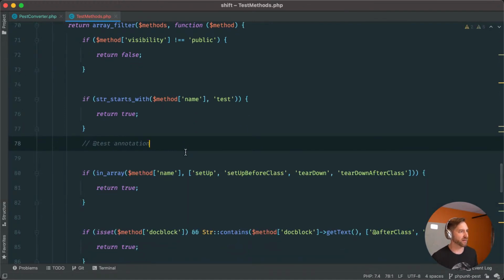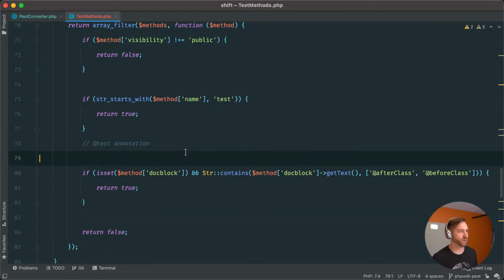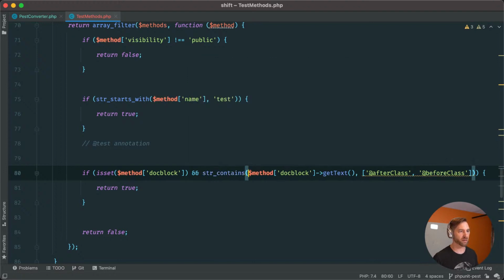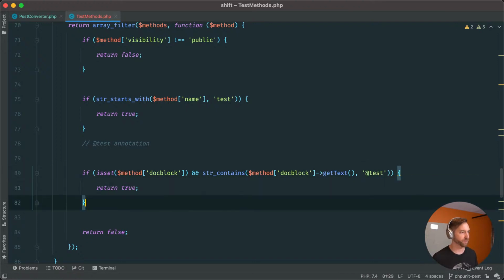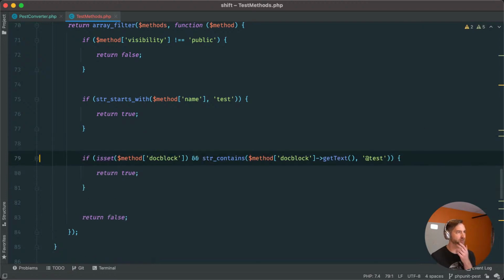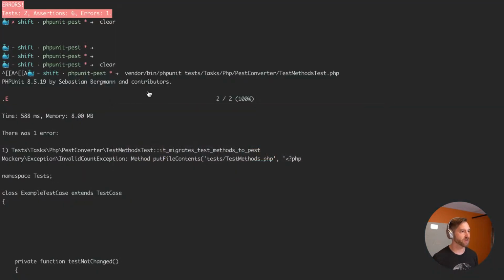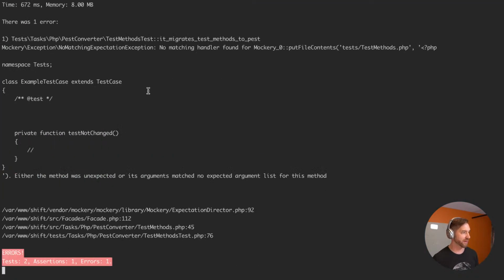And then finally, test annotation. We would need to say you're a doc block. So you have to be a doc block, and then the doc block has to contain, or again, we can use the PHP 8 method here for contains, at test, then return true. So this should work here. Again, we just turned all that pseudocode into real code, and we actually should move on a bit farther.